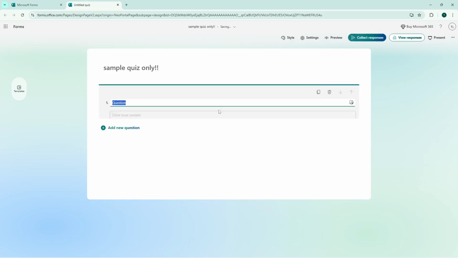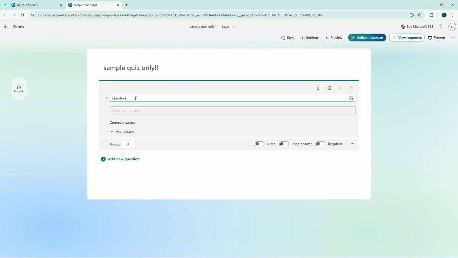In the question field that appears, type your question. For example, you might ask something like, "What is the process by which plants make their own food?" This creates the actual question that respondents will see and answer.